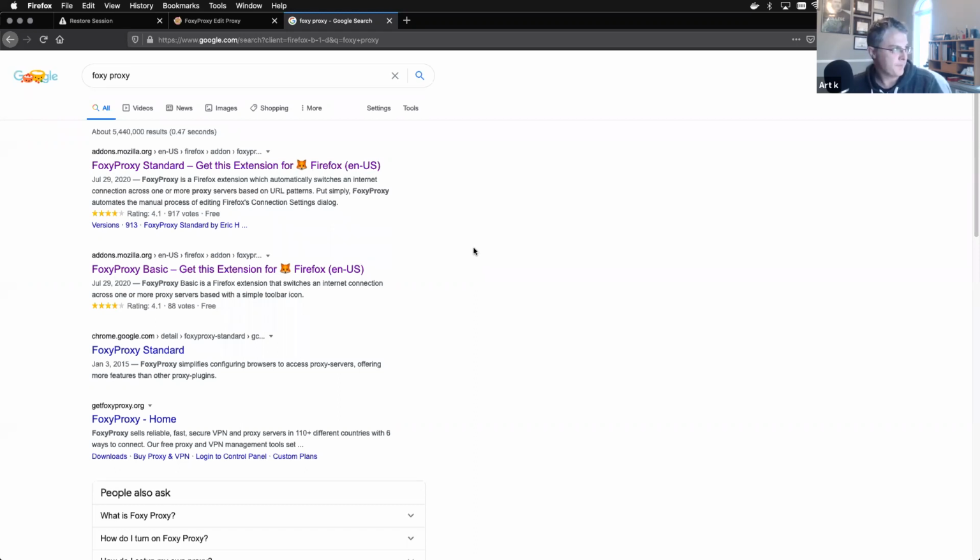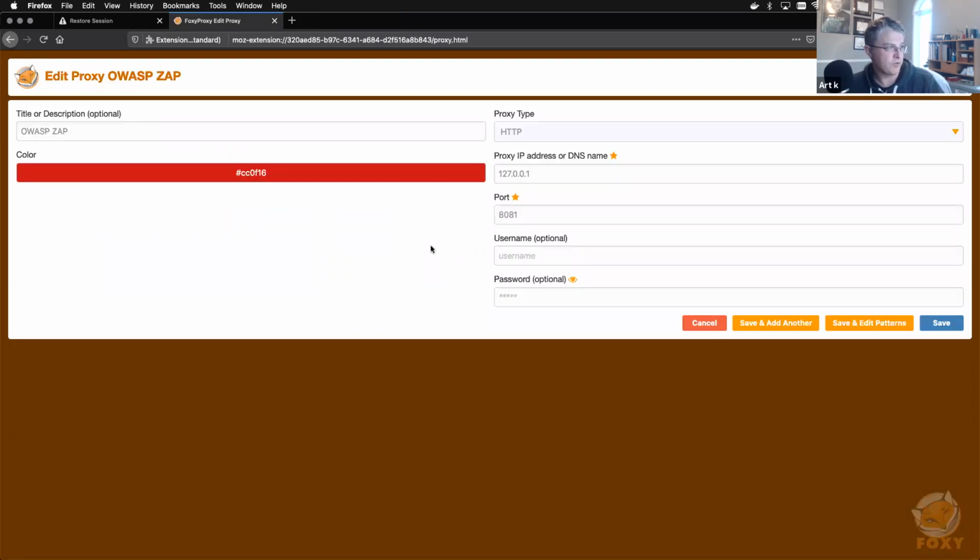I'm not entirely sure if that's still true. That was true 2 years ago when I first started using this. But if you want to use Foxy Proxy, these are the settings you would do.